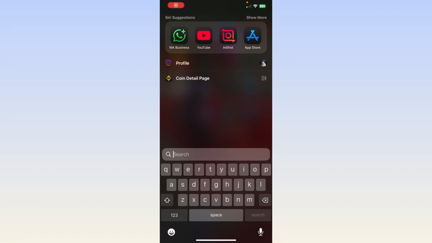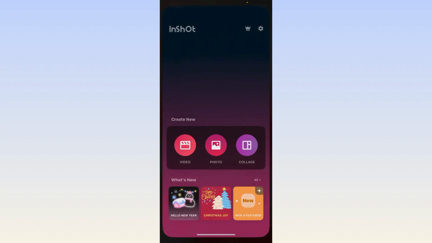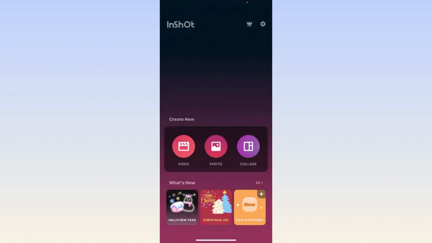How to add music on InShot. So first thing first, let's open the InShot app. And now once you open it, you can see there is an interface here.